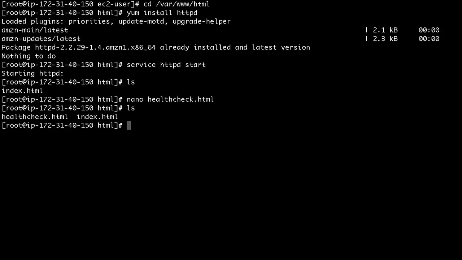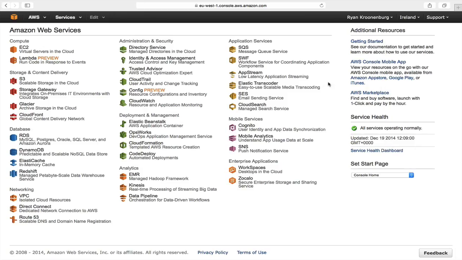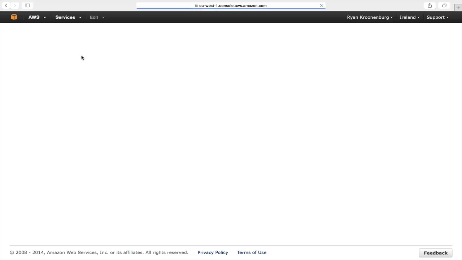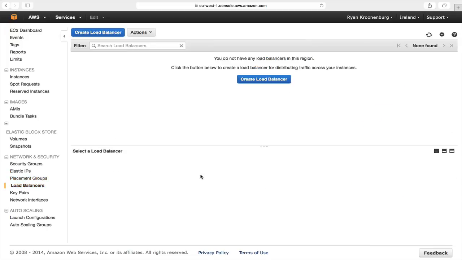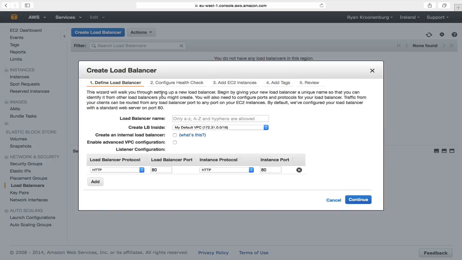So now what we want to do is go over to our EC2 console, into EC2, and go down to load balancers. Currently we don't have any load balancers configured, so we're going to create a new one. It's pretty straightforward, so we're going to call this our production LB, production load balancer. That's going to be its name.